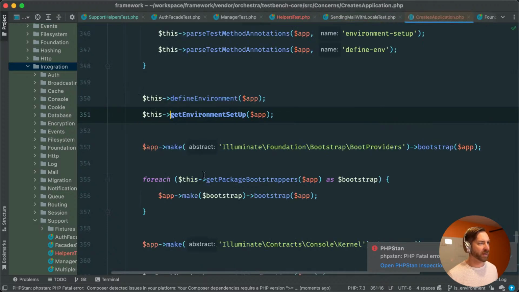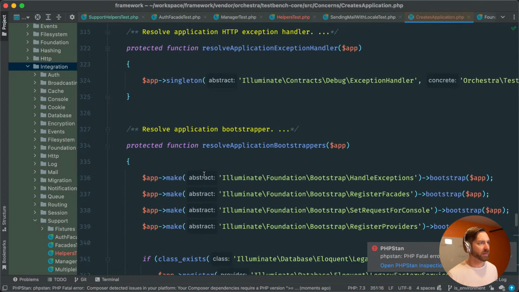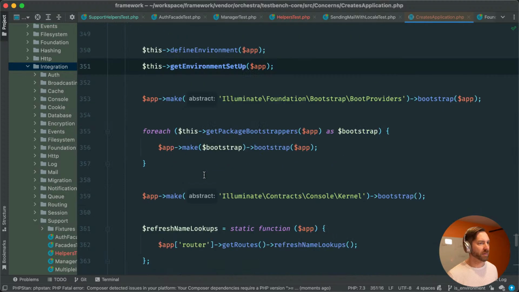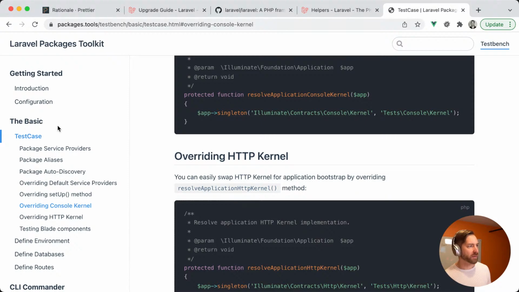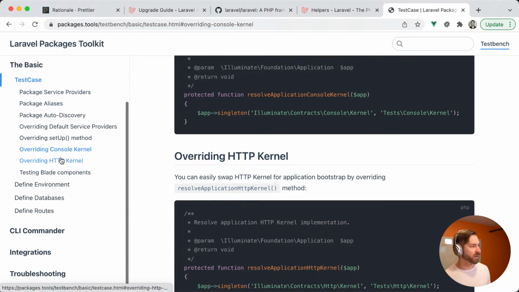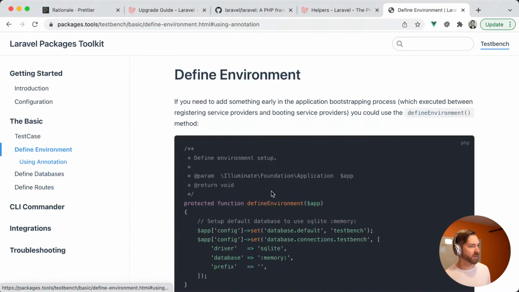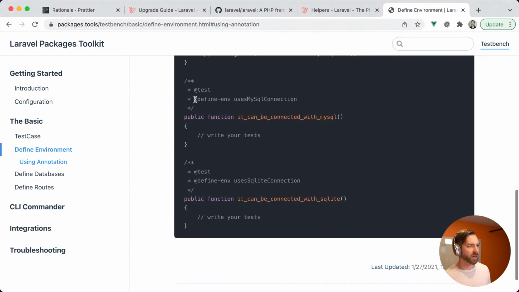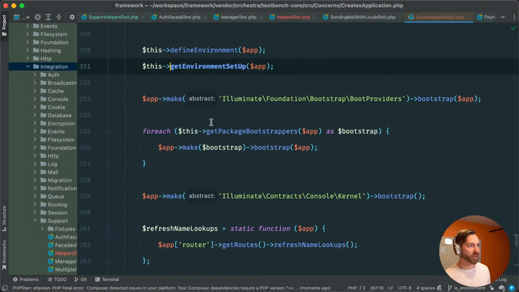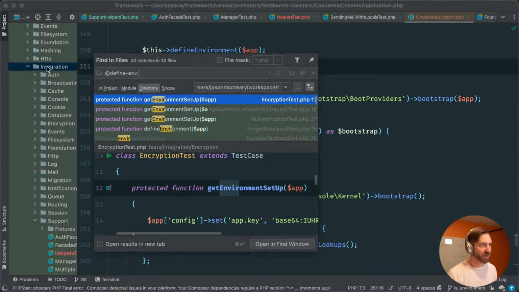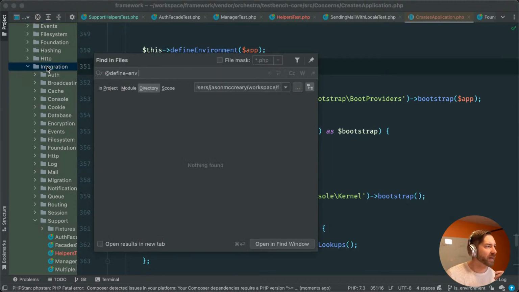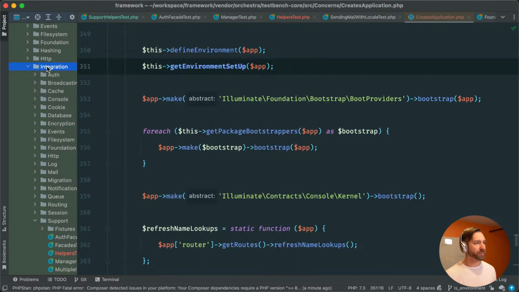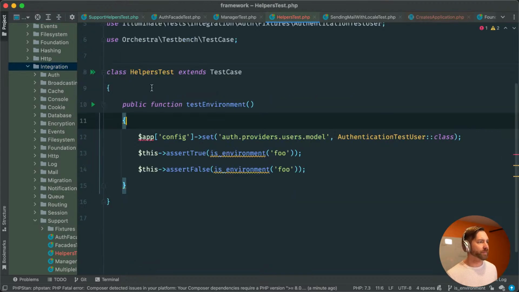This just must be like a, okay. Alright, so defining environment using annotation. Let's see, I don't want to be the first person in Laravel to do this. Yeah, see, they're not doing that anywhere else in the code. It's a bit ugly.